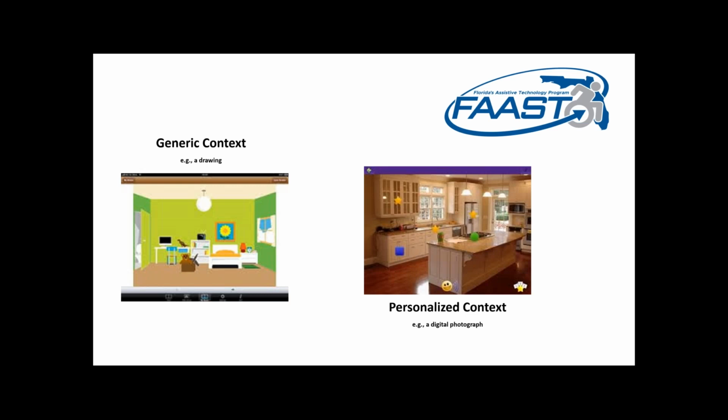So here's an example of that more generic visual scene display. This one's using a drawing or a symbolic drawing, whereas the one on the right is more personalized. It's a digital photograph of a person's kitchen. So again, pluses and minuses, this would really depend on the user. A lot of people benefit from maybe that star is a button on the cabinet that is really specific to the snacks that somebody likes to eat. And that's their cabinet and they know their snacks are in there.